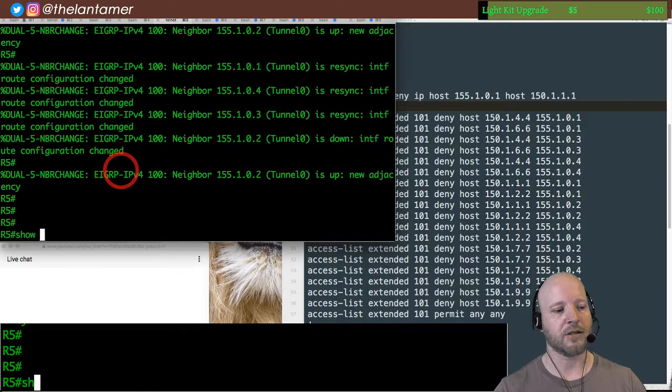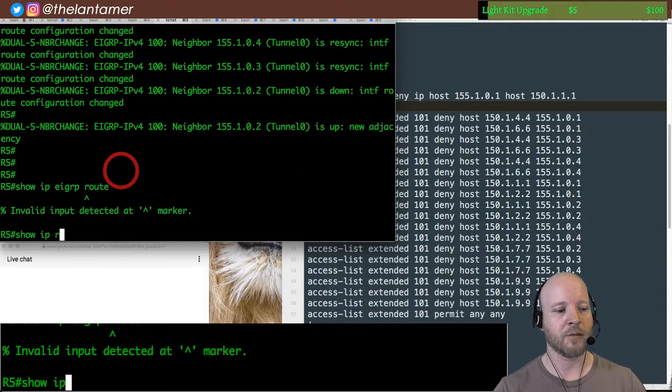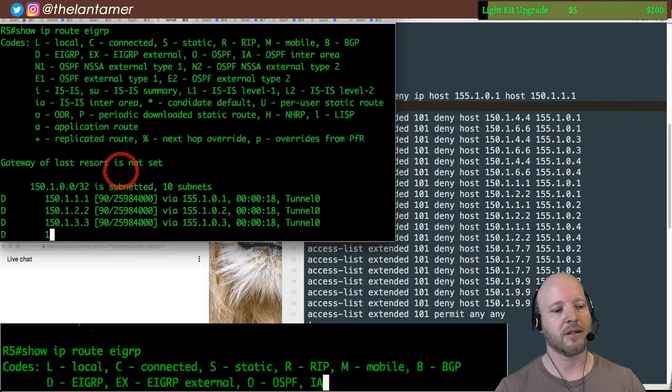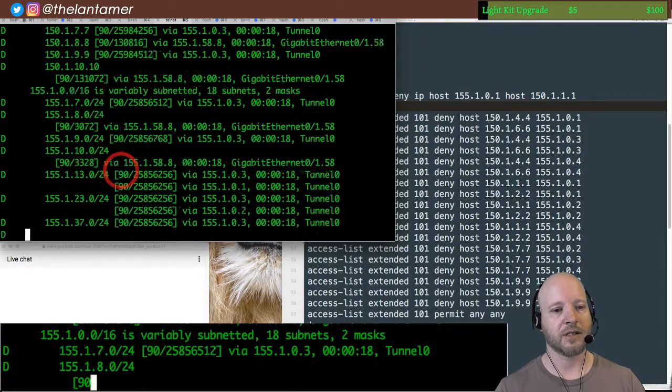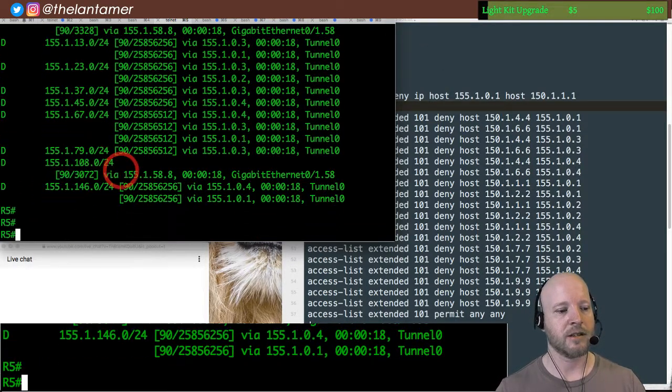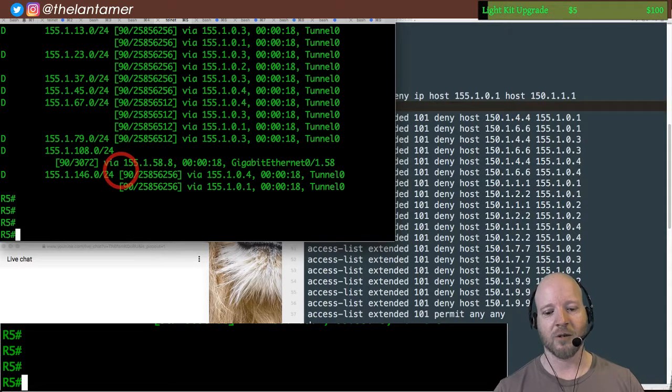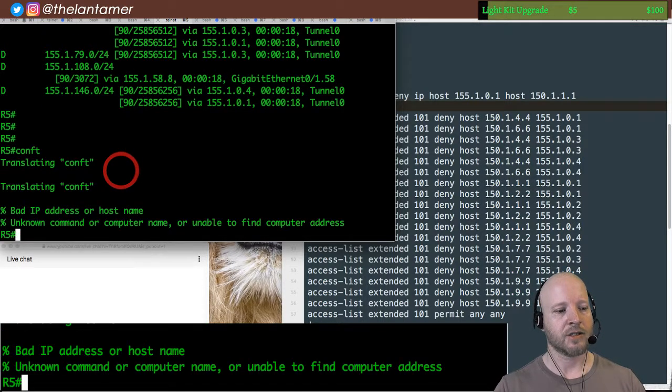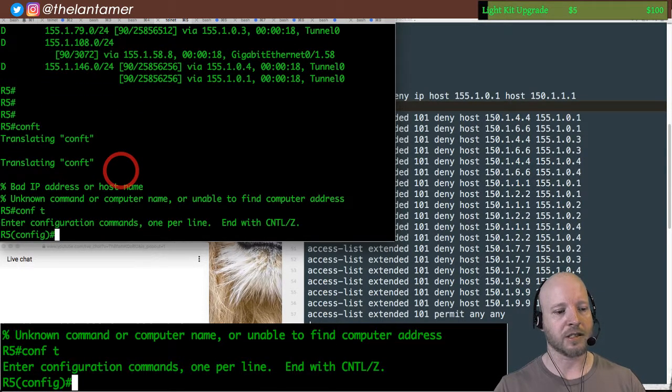Let's see. Show IP route EIGRP. Yeah, okay, it says, all right, you're an idiot. So we're just going to ignore the distribute list statement altogether. Good, that's, I guess, what we would want. So let's go back and create our access list.